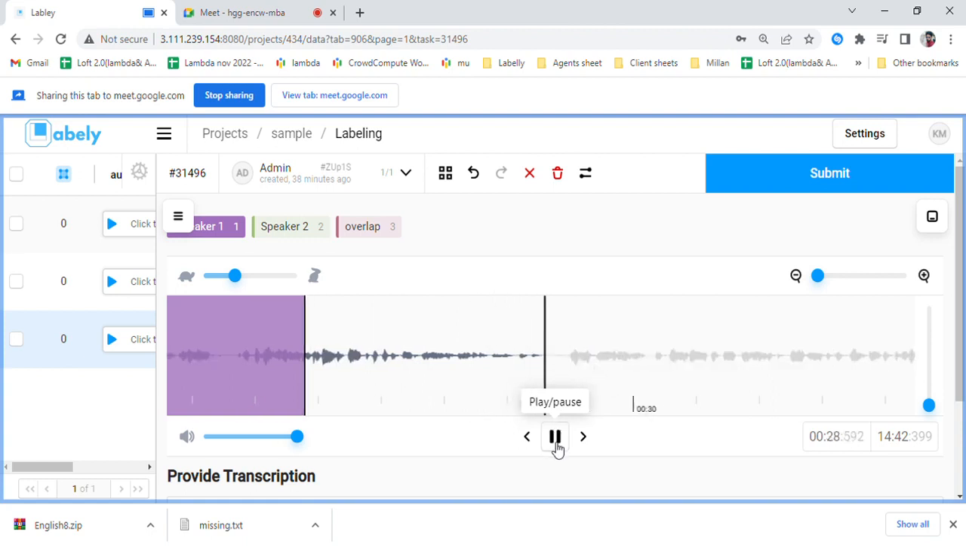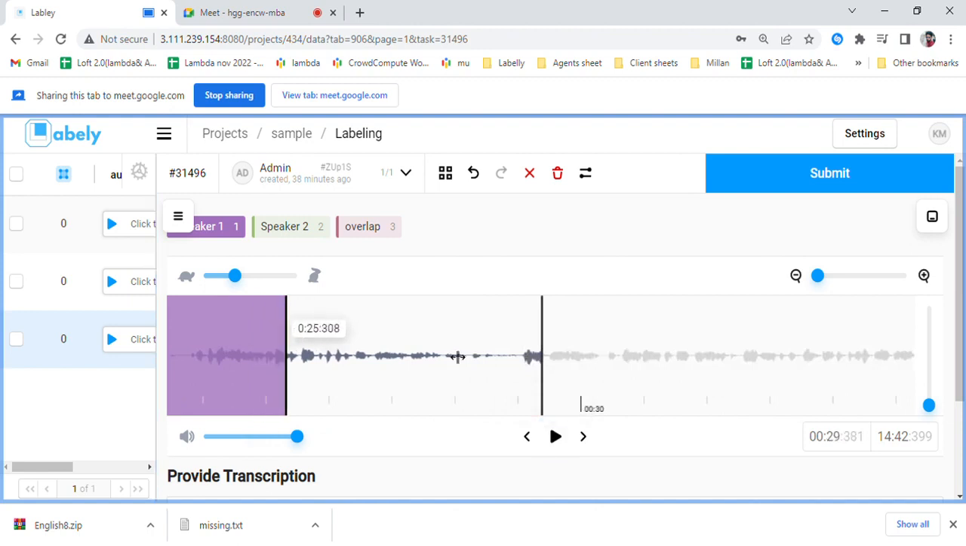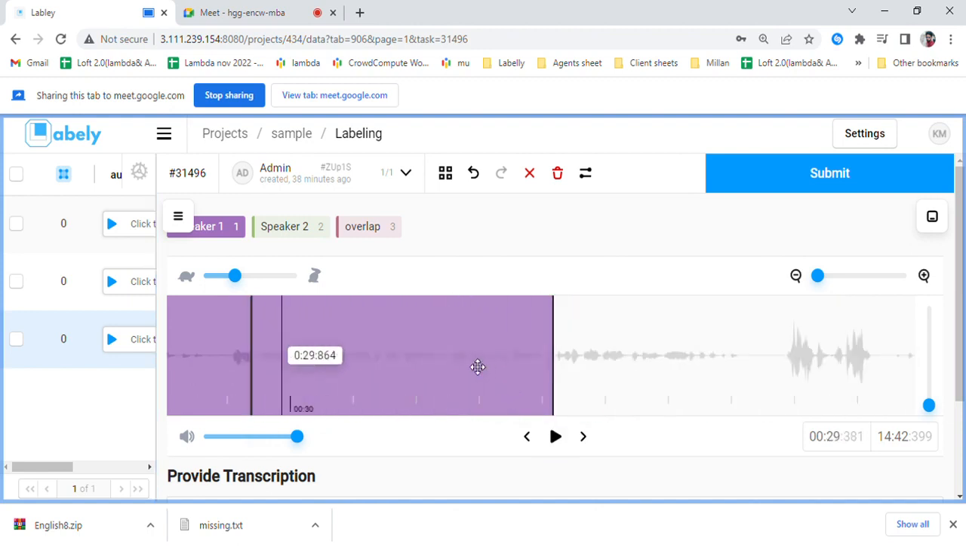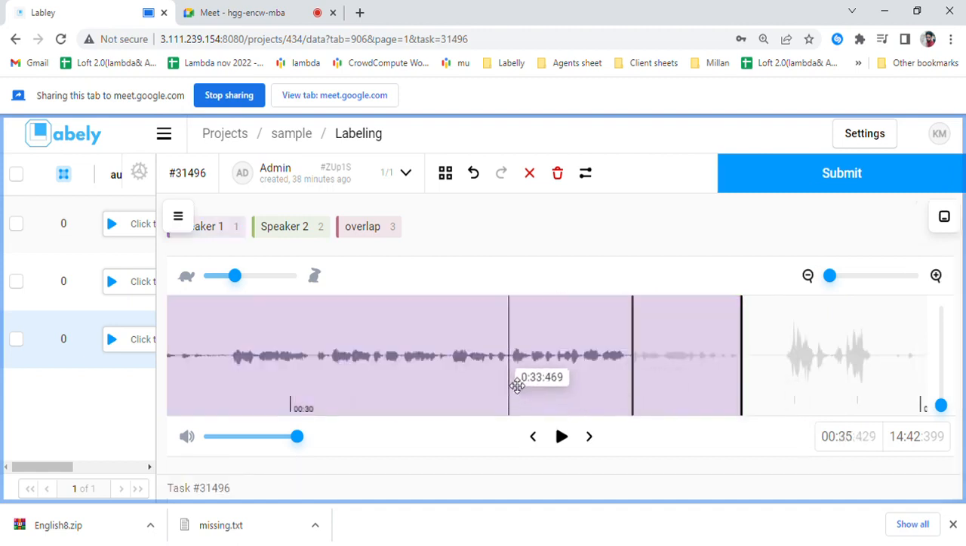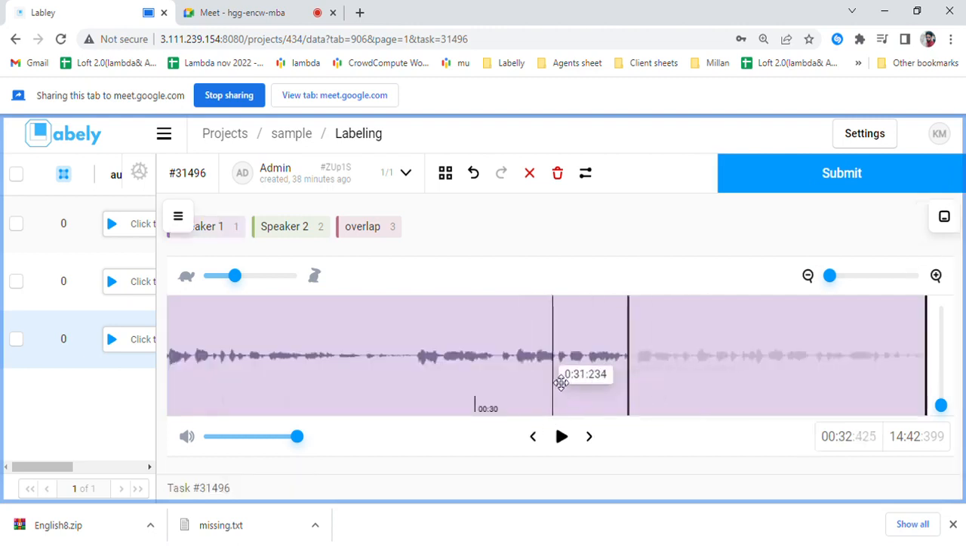What we have to do generally is select the entire thing the speaker was saying. But for us, there is a transcription guideline: the maximum length of the segment should be 15 seconds. So we need to break it down.